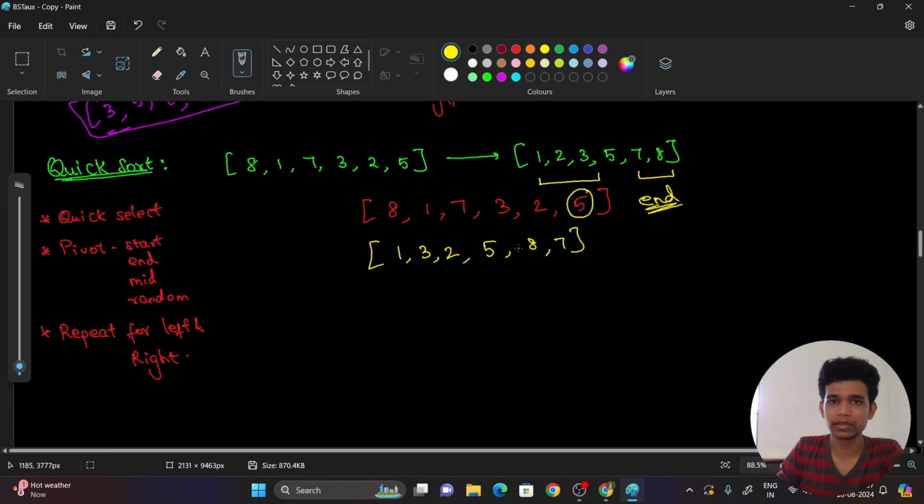So this is the initial step of placing the 5. Now 5 is at the correct position. Now we want to worry about the left and right parts. What should we do? We should do this same step for the right and left too. Can you understand this? Let us understand by taking this left subarray.